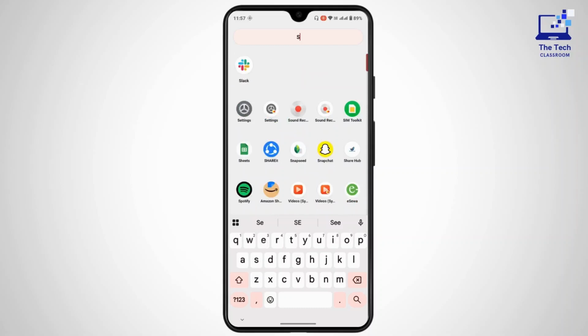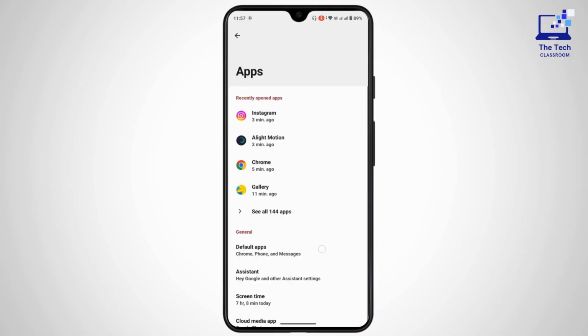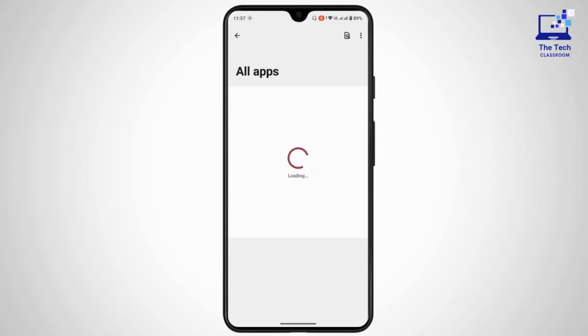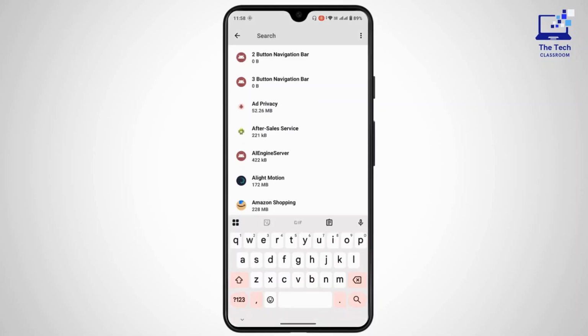Open up settings in your device. Tap on apps. Here tap on see all apps. Tap on the three dot at the top right and head over to show system. Once you're here, tap on the search icon at the top right. Now you have to search for System Launcher, and once you search for it, tap on System Launcher.